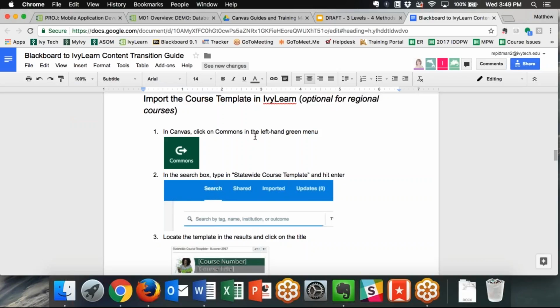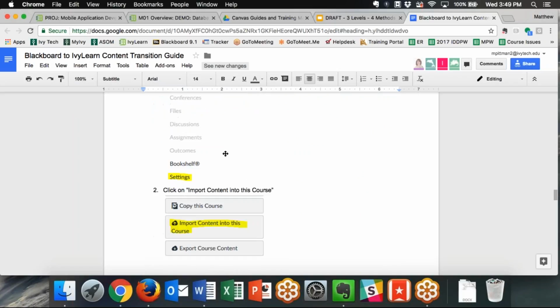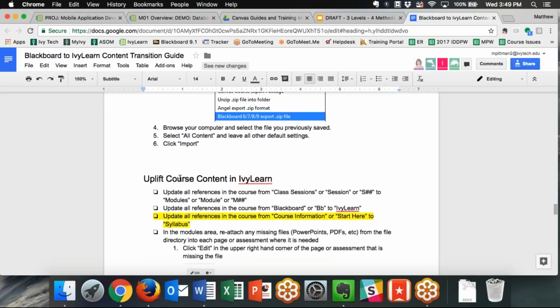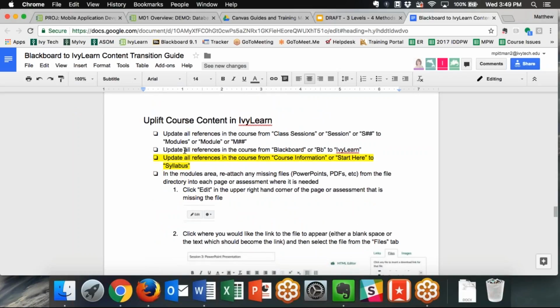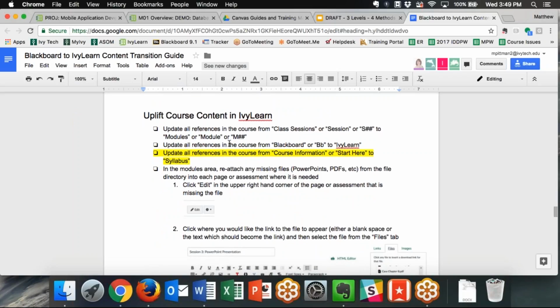The steps for doing that are here, which I walked you through, and then importing content into IvyLearn. This talks about how you bring that Blackboard course in, which again I walked you through. And this is the last section, on uplifting course content in IvyLearn. This is the part you really need to pay attention to. These are the bullet points of what you should be looking for. There's a number of reference and text changes that need to happen, as I said. Class sessions, that nomenclature of S01 or S11 for session 11, need to change to modules, module, or M01.